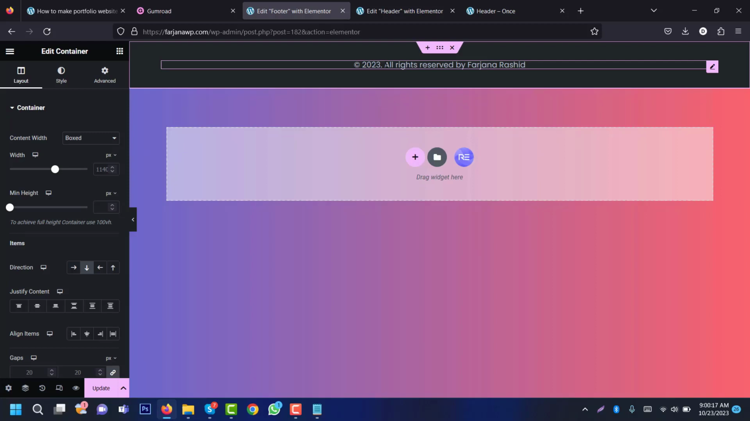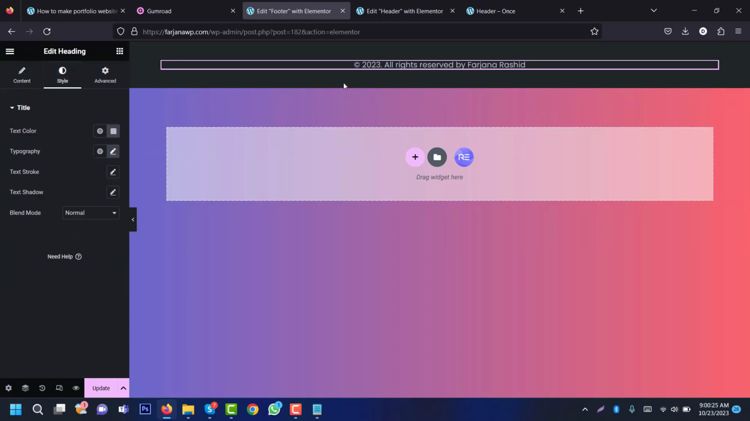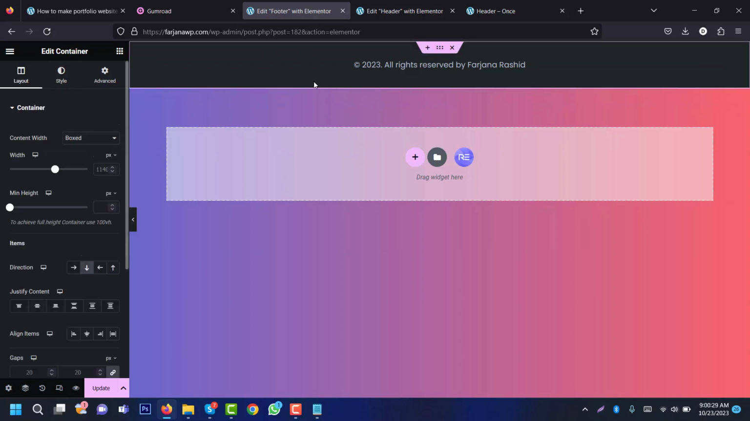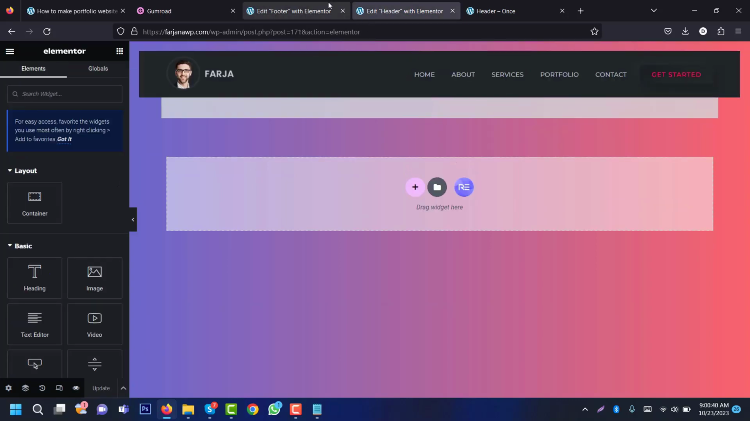And from here, if I want to change the text, we can easily change our text. And also in the style tab, from here we can change the color, also the background color for this section, we can also do that. So this is fully editable. We can also change the color or style for header and footer in the same way.